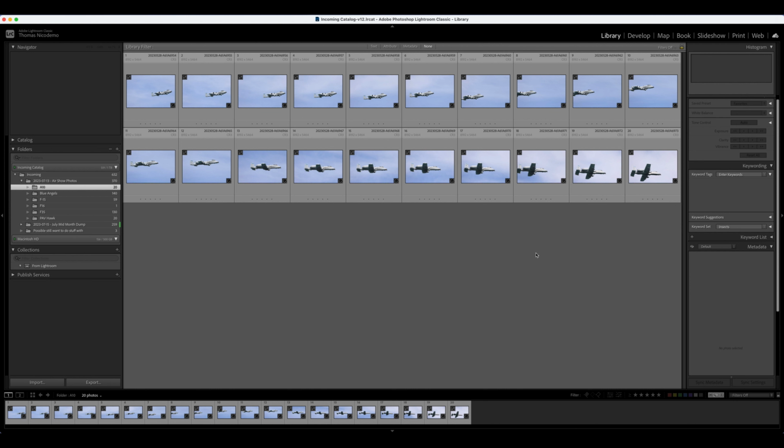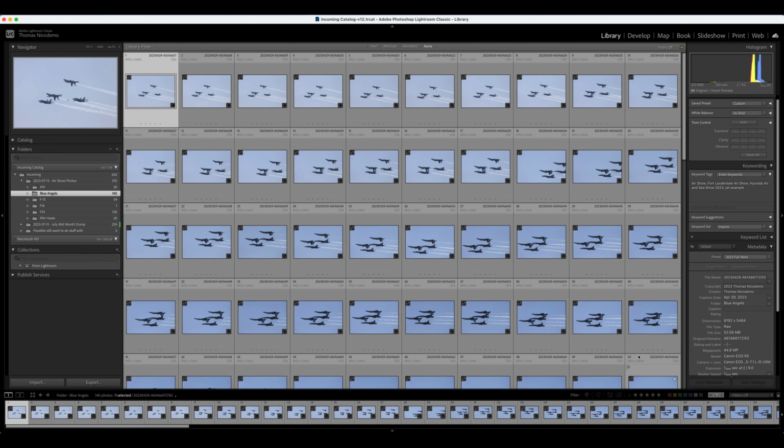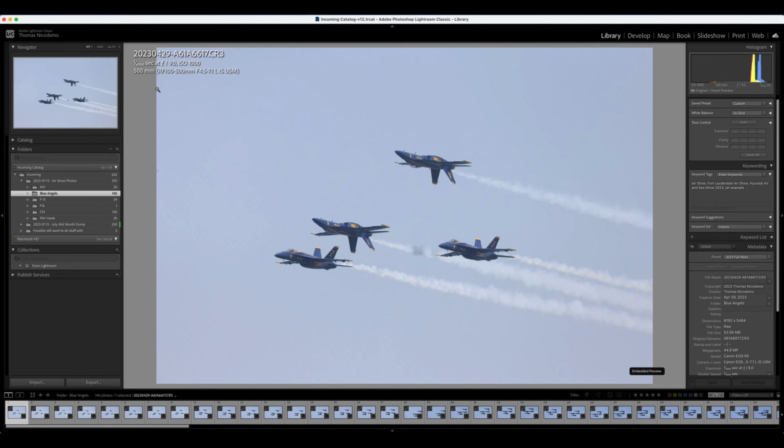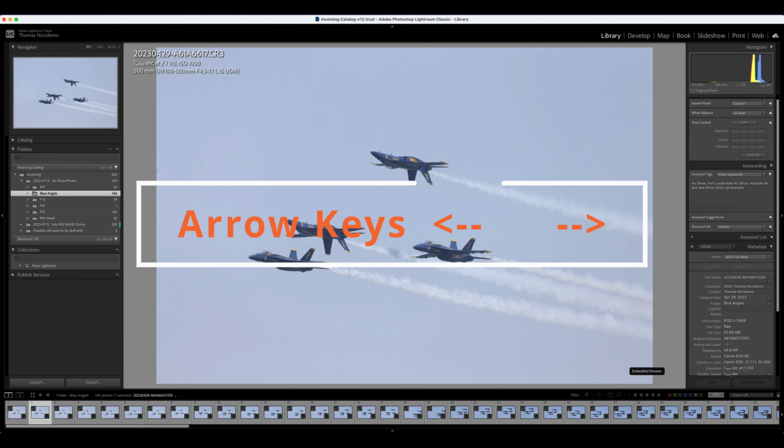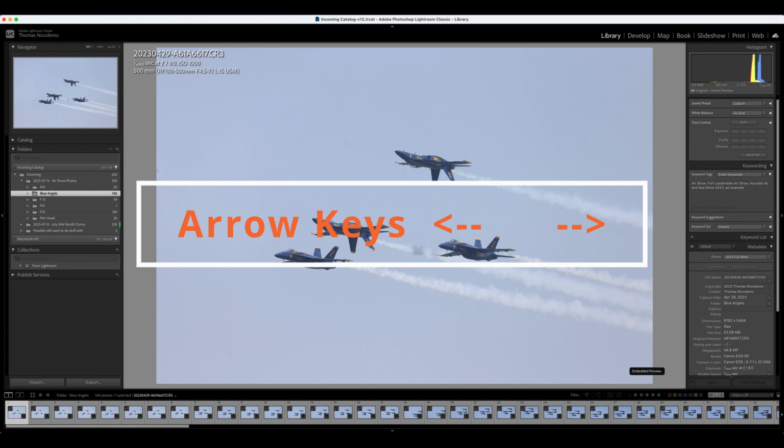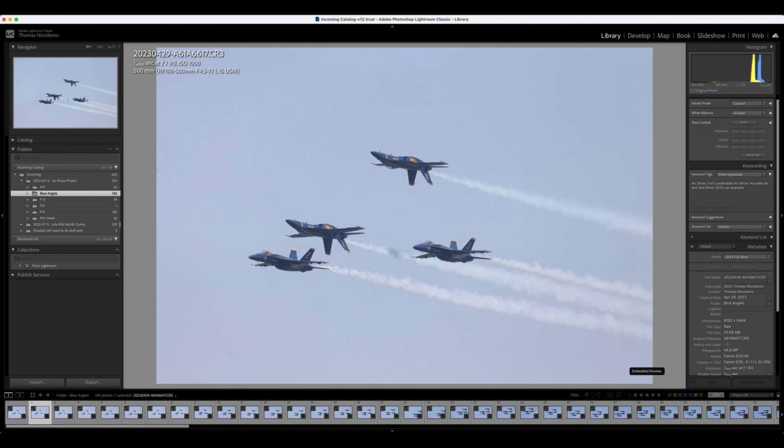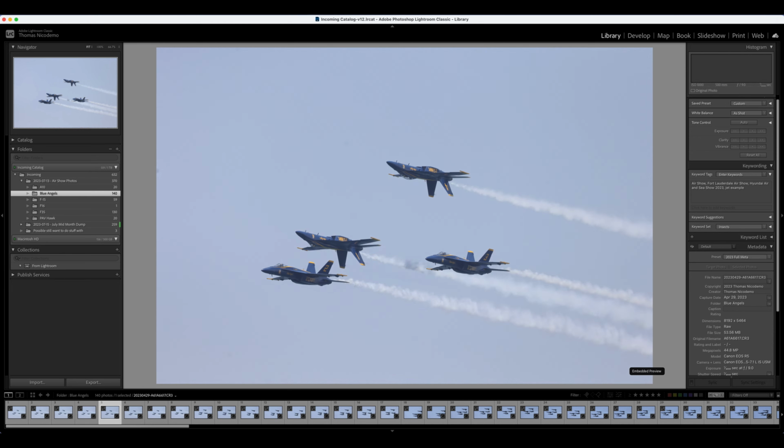But in the case of an air show where there's a huge amount of photos to deal with, the first thing I do is double click a photo to go into loupe view. And then I just have 2 keys that I use. Technically 3 if I make a mistake, but 2 for the most part. The first is your arrow keys, left and right, to move around and navigate across the photos.